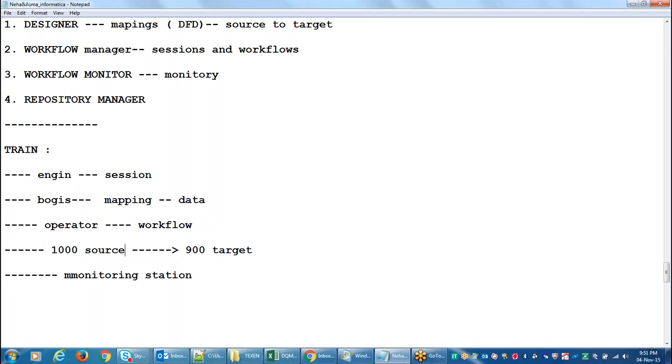At the same time, if we take the example of a train, we can know how much time it takes from source to destination, from one place to another place. We can know that when we see the monitoring system. The same way here, to run this particular job, how much time it takes, it has taken.